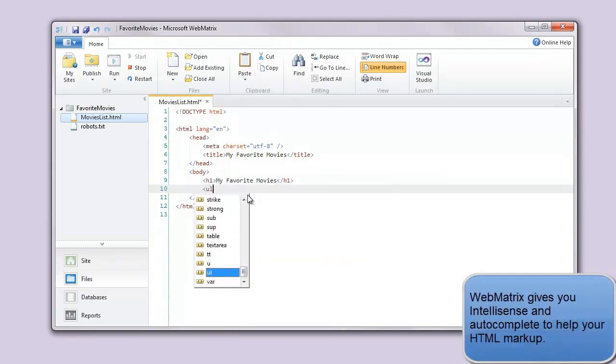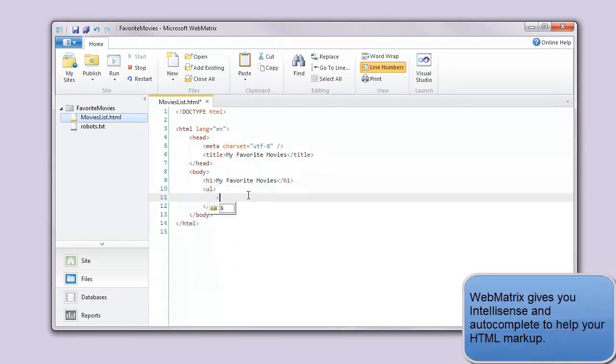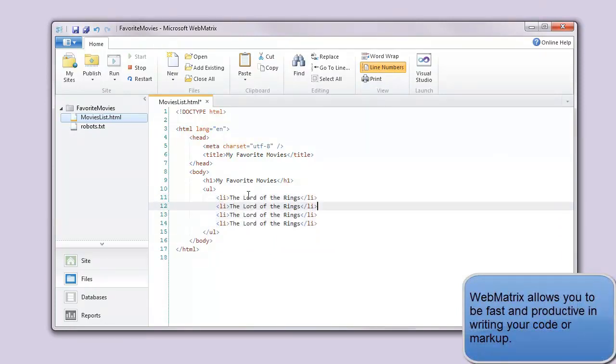WebMatrix gives you IntelliSense and autocomplete to help you write your HTML markup. WebMatrix allows you to be fast and productive in writing your code and markup.